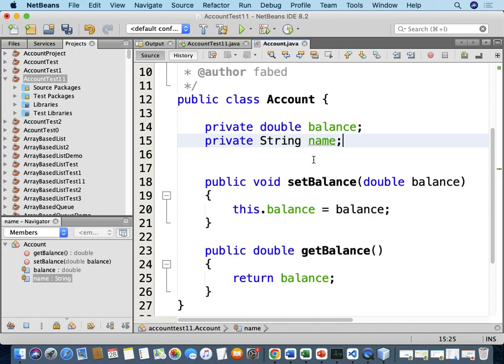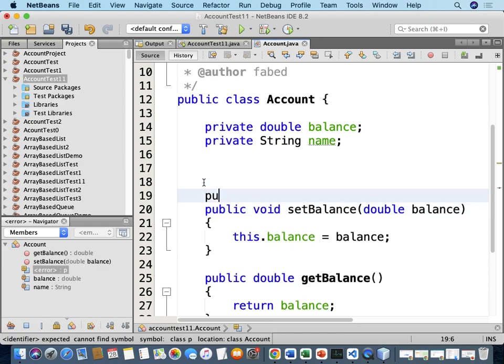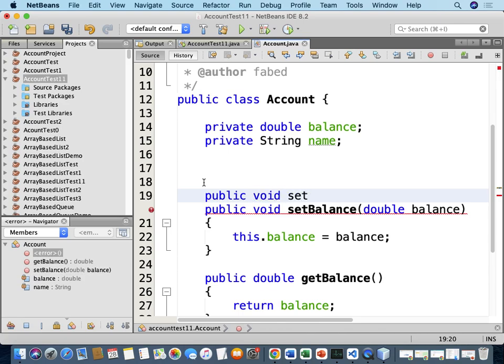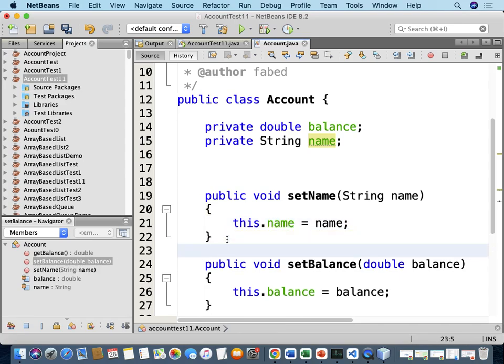So for this name, I want to make set and get. Can you help me? Public void setName. Does it take something? String name. Can I call it the same name? Yes, but in this case, what should I do? this.name = name. Very good, Mashail.